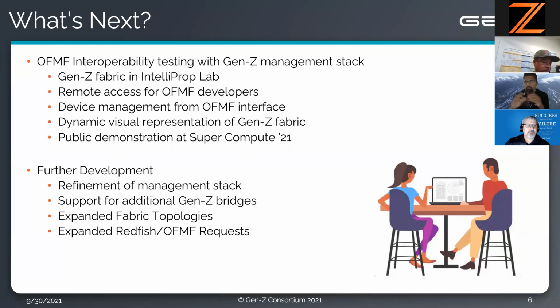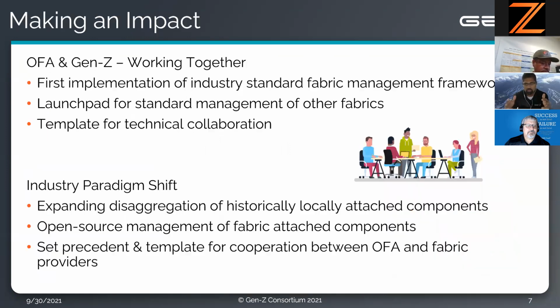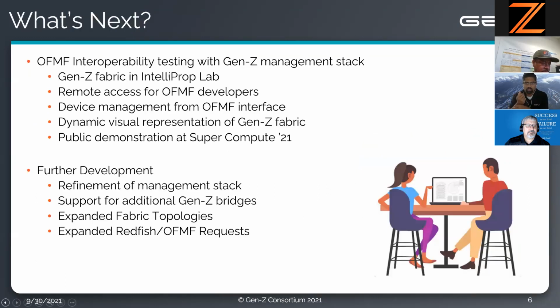Further or future development tasks include refinement of the management stack, support for additional Gen-Z bridges, expanding that fabric topology we were talking about earlier, and finally expanding the Redfish OFMF requests.